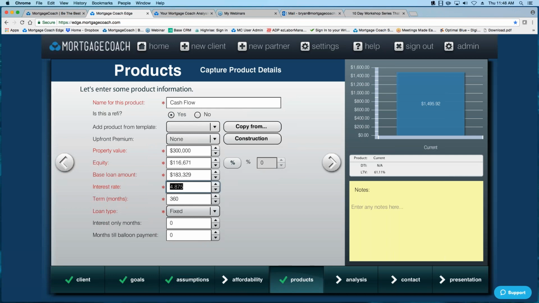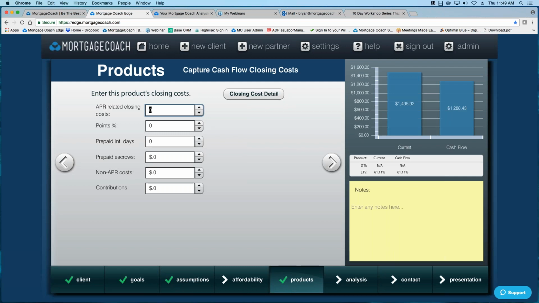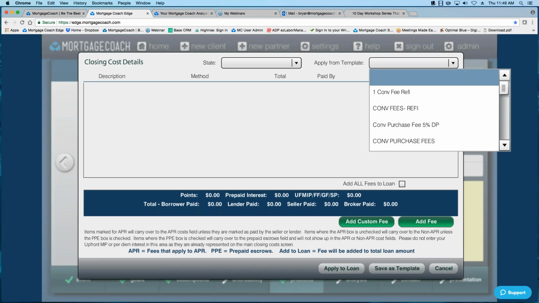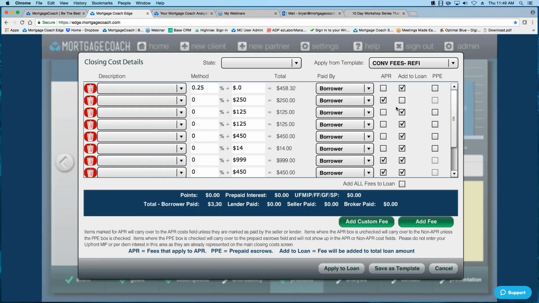So here's our current loan. Let's say we could drop their rate down to 4%. There we go. And of course, there's going to be costs involved in this refinance. I'll use a refinance template.